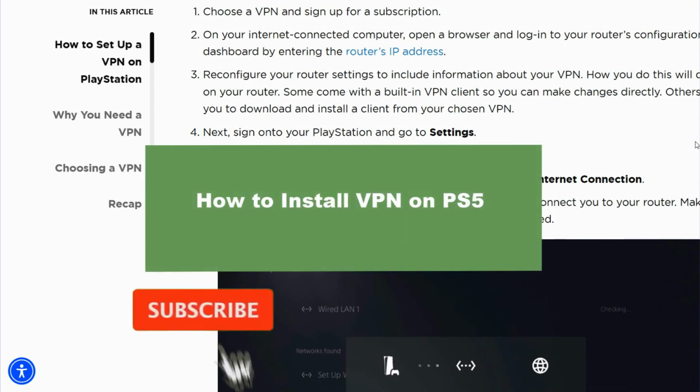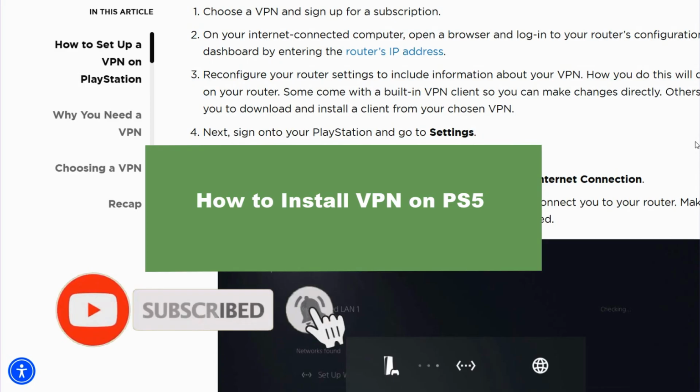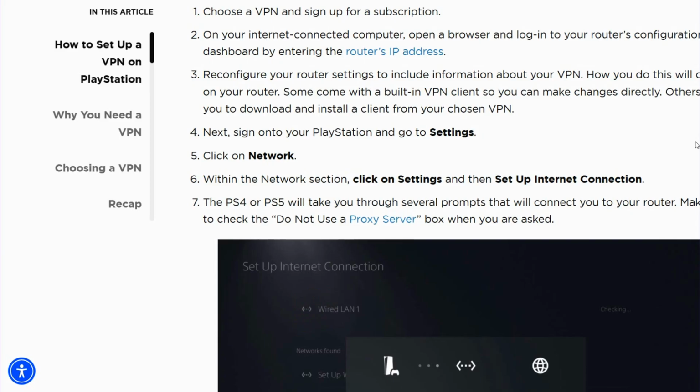This time we check how to install VPN on PS5. So let's start. How you can install it, I will tell you how to do it through a router.